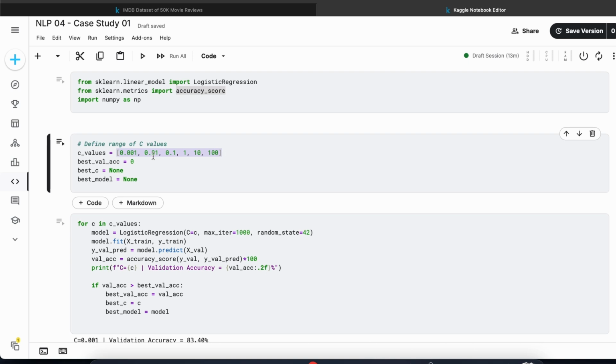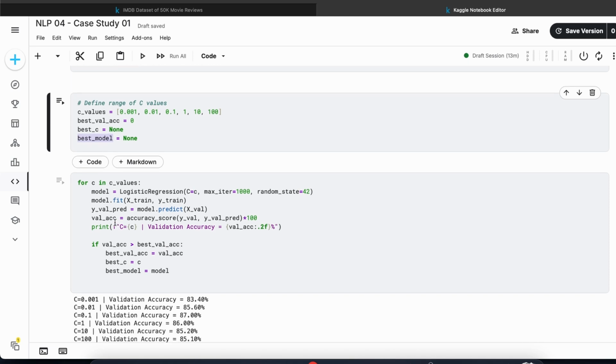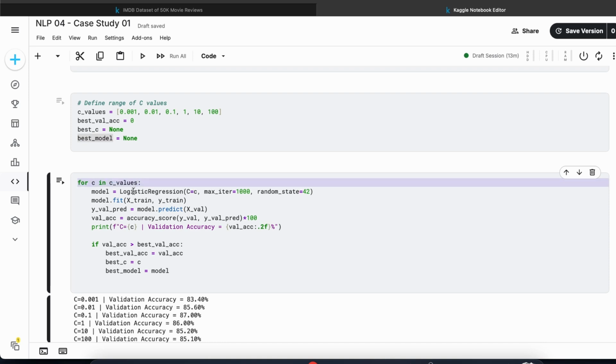We are trying out these 5 C values, and we are keeping track of the best accuracy that we are getting, for which C value we are getting the best accuracy, and what the best model is. So you'll see in this cell that we are looping through each of the C values. We are creating the instance of this class. We are passing C equals C. So we are passing the C parameter, and the max iteration and the random state are going to be the same. We are only trying out different C values.